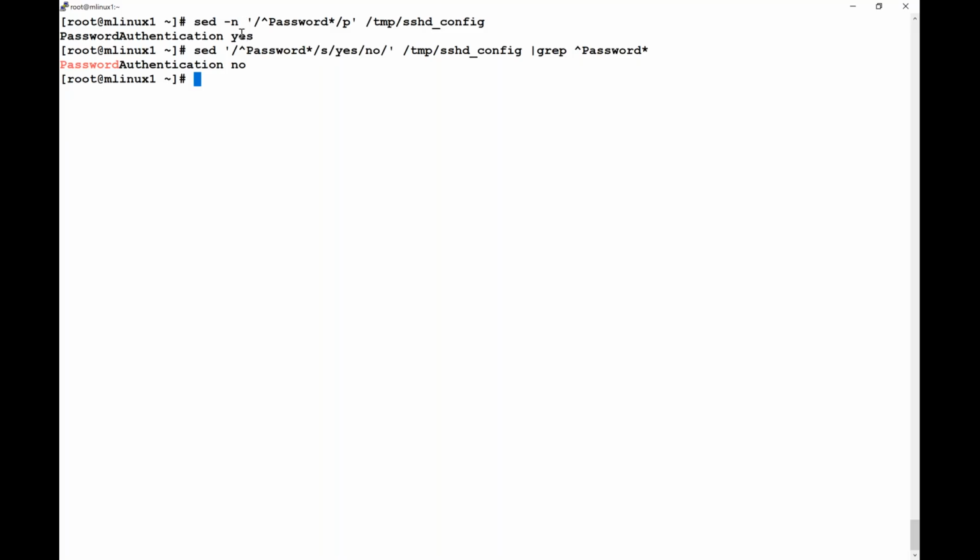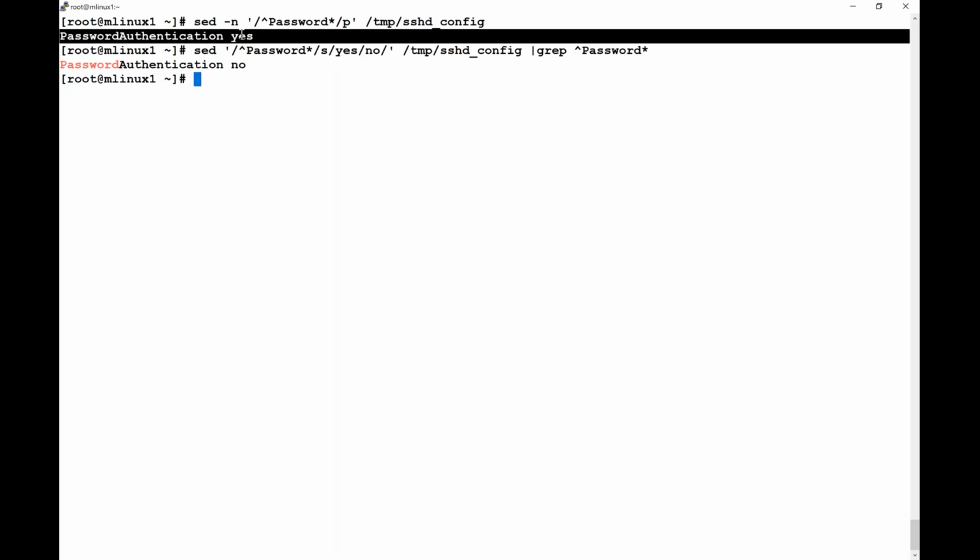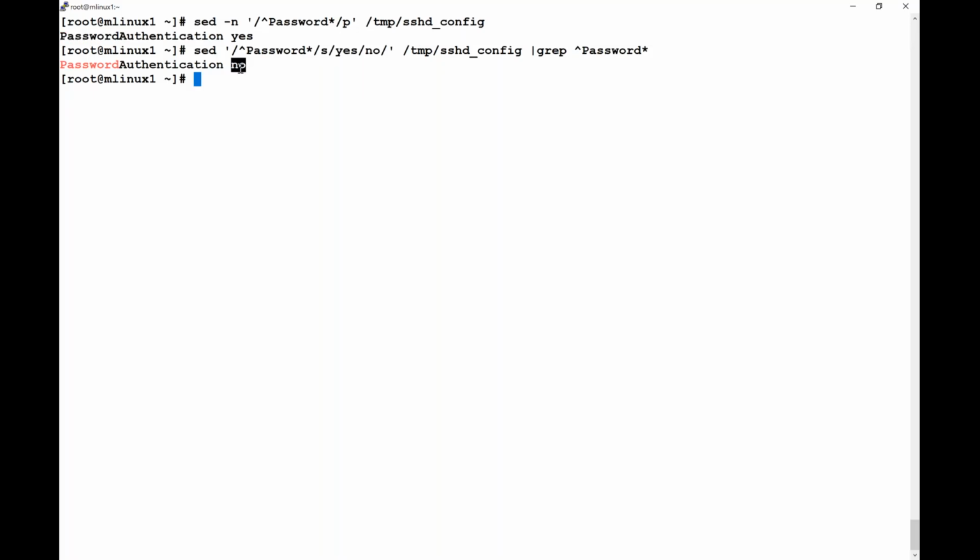So you see what happened? Earlier password authentication was yes, but now I made it no. Now suppose you want to insert this change. You are quite sure that this change is needed in your file. So what you can do? You can use -i. See, when I say -i, the change will be inserted into your file. Now maybe I'll say grep the line which is starting with the word password. In which file? tmp sshd config.